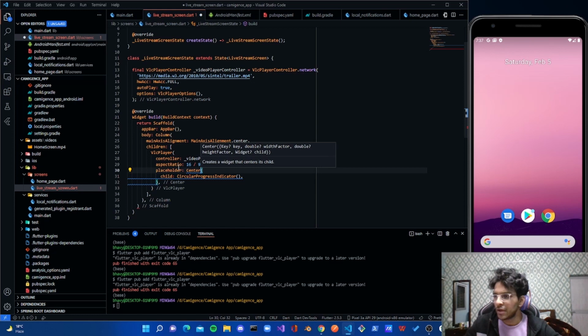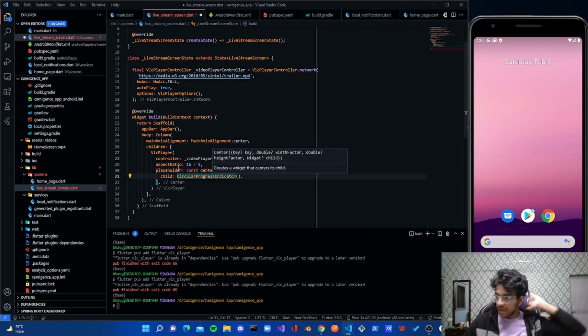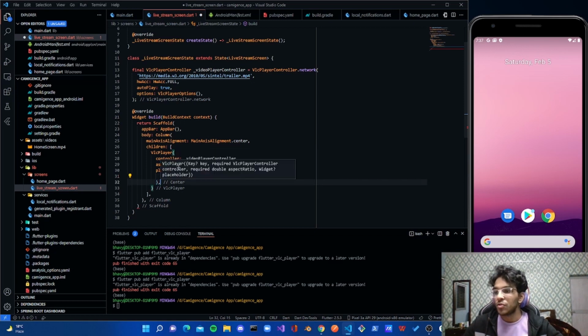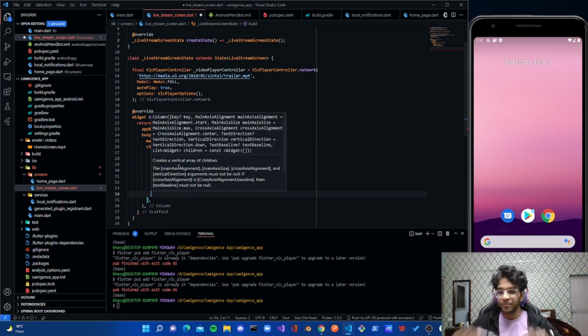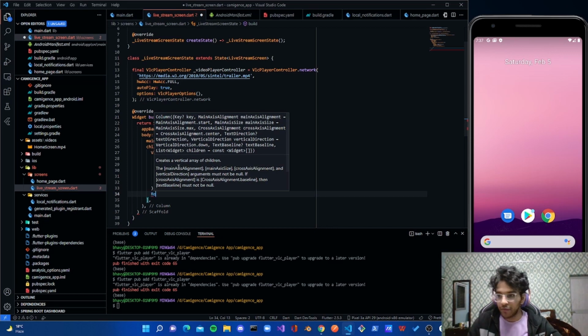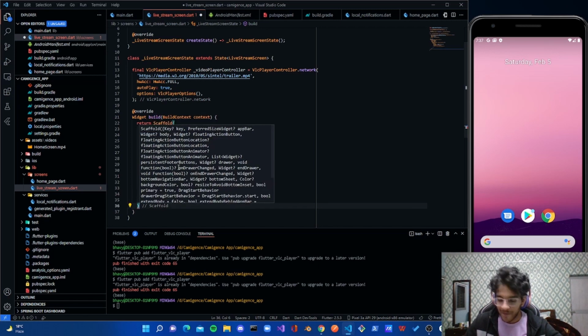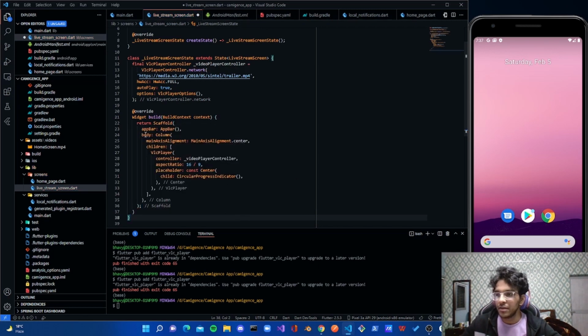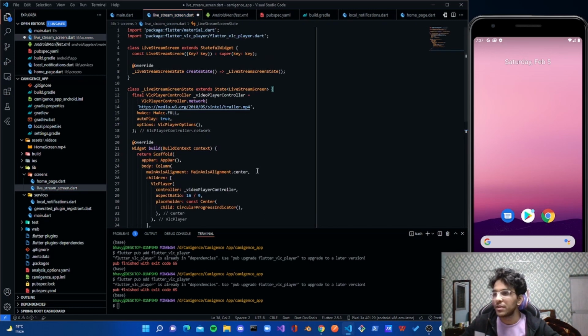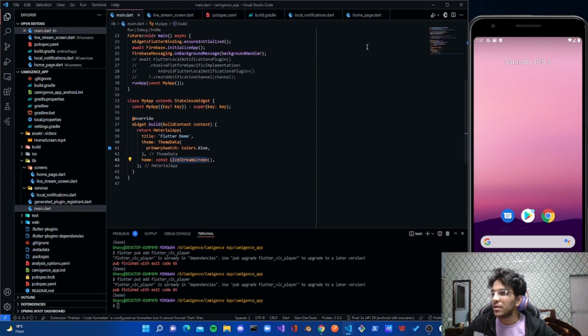So we have to add the const modifier here, right? So this is done. Now after the VLC player, we want a media player, right? We want that pause button. So for that, we have to give a row. First, let's check this. Okay, everything is fine. Let's go through it. Main.dart. Run it.